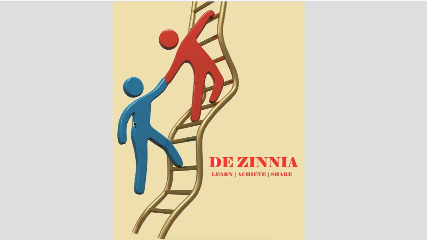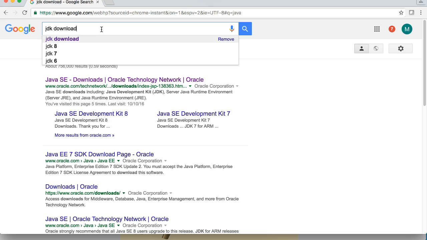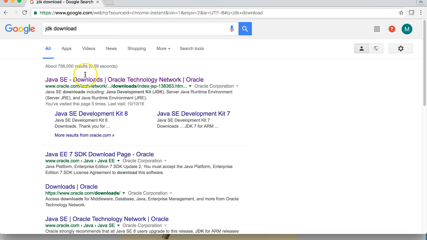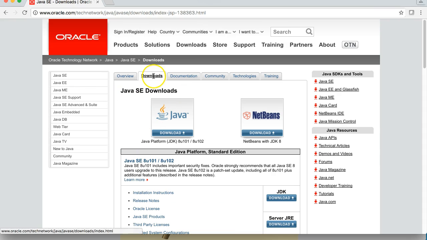So if you do not have JDK installed on your system, you can install it from the Oracle site. Go to Google and search JDK download. The very first site that it is going to show you is the Oracle site, and right in the download section the very first part that you're going to see is Java platform JDK 8. Currently 8 is the latest version.